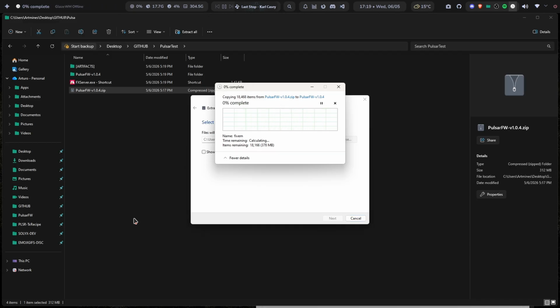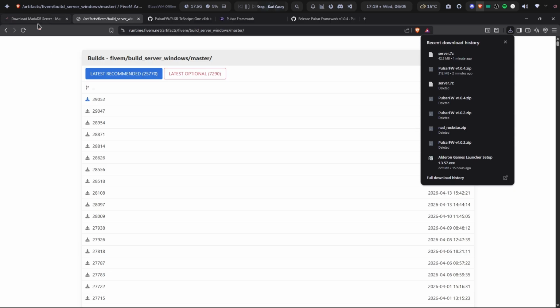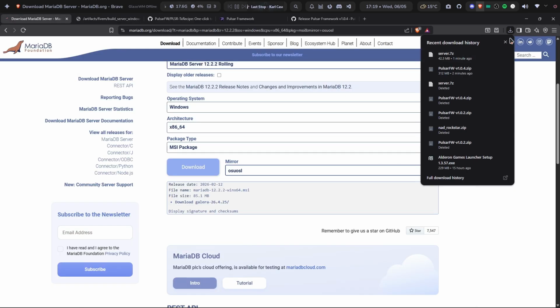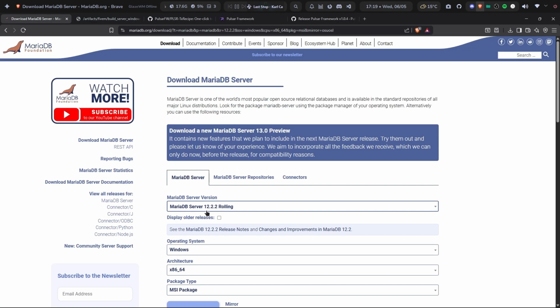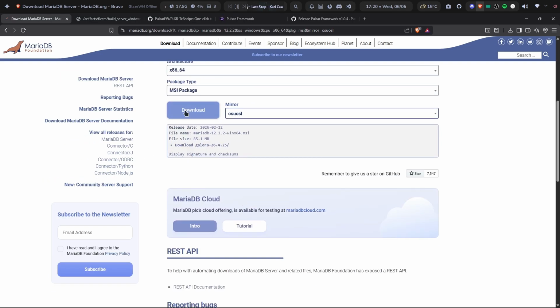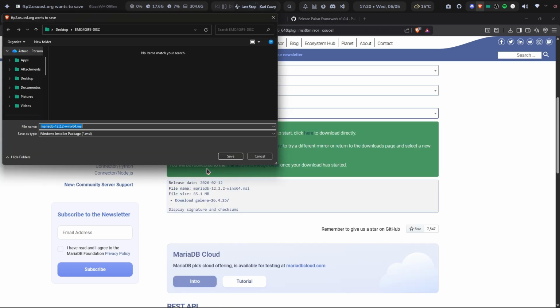And while that extracts, you guys do not need any Mongo or anything of that. It's as quick and easy as going to MariaDB and downloading that. So let's go do that. You're just going to visit MariaDB and then download. I recommend the 12.2.2 rolling. Doesn't matter where, just download it.